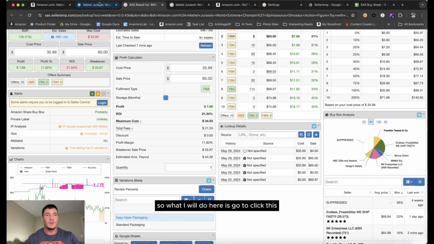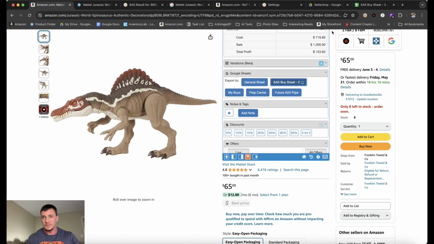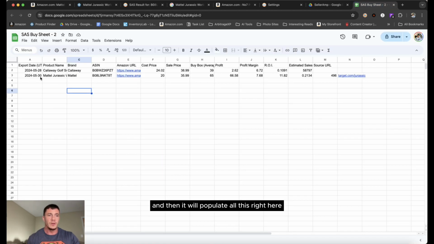So what I will do here is go to click this. You see it load, do its little thing. And then it will populate all of this right here so that I can go and see where the URL is, all that. And my other things I have where I received it, if it's sent to Amazon, that's how all my other sheets are set up.